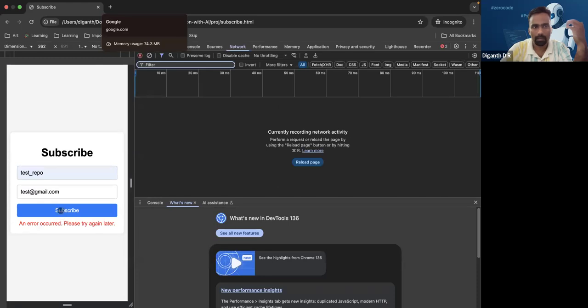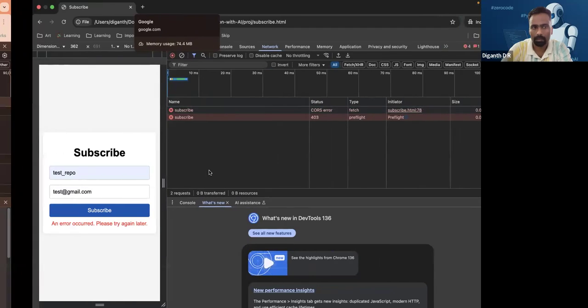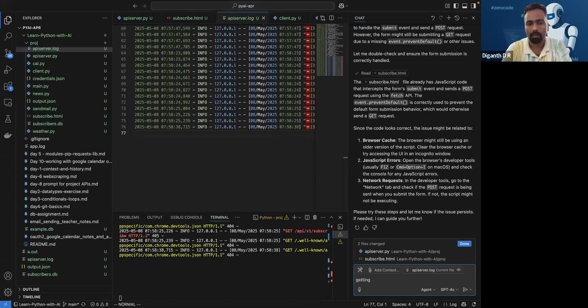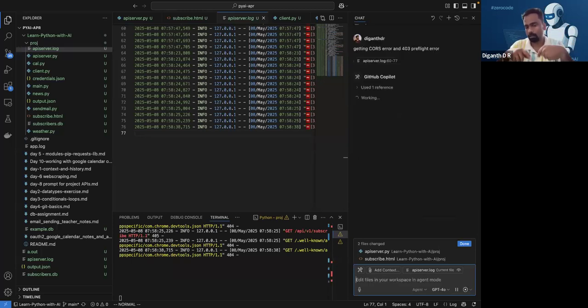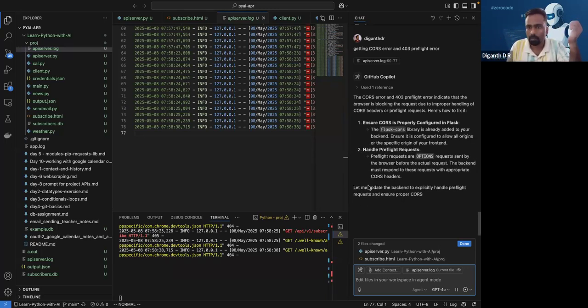Let us refresh again. Let me submit it. It's like status 403 pre-flight, something like this. I can see a CORS error and 403 pre-flight. Okay, let me just remember that. Go back here. Getting a CORS error and 403 pre-flight error. So this is helping us understand how UI actually works with the browser and how we fix that.